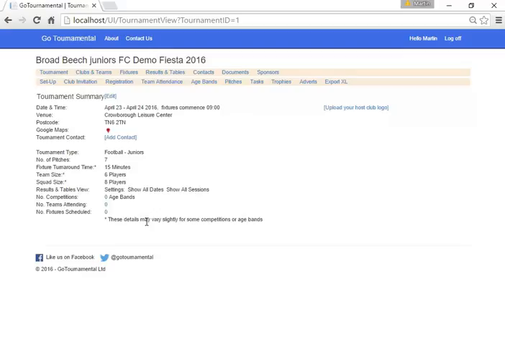Should at any stage you wish to change any of this information, you can do so simply by going back into this page and clicking the edit, where you can edit the details. You may wish to change the times, the dates, or number of pitches or fixture turnaround, so the choice is yours. Finally, you can enter your contact details.